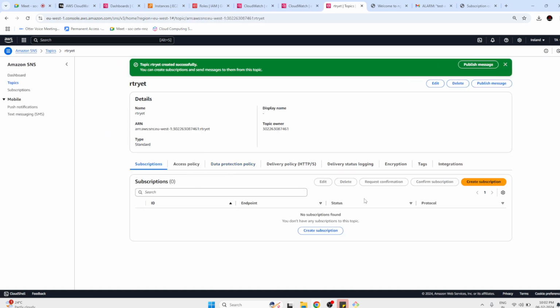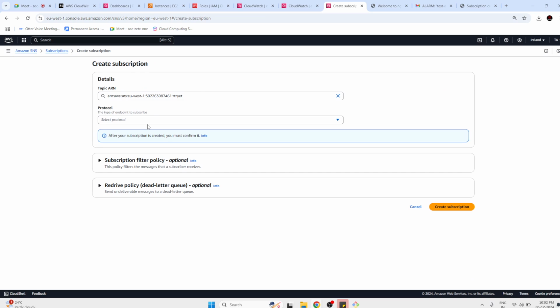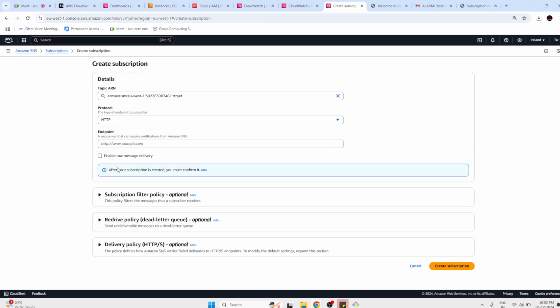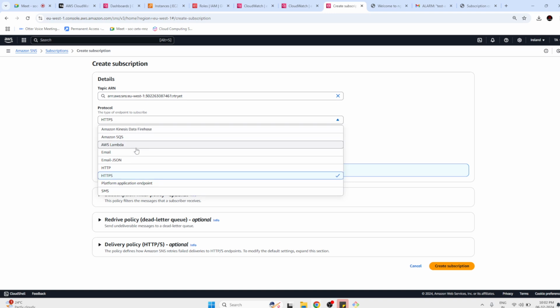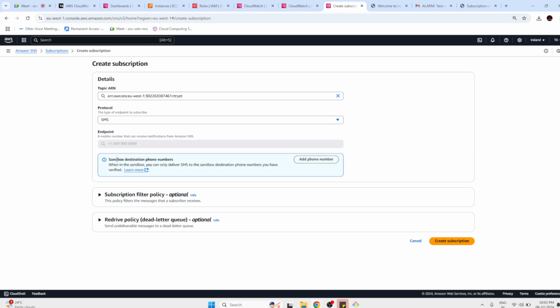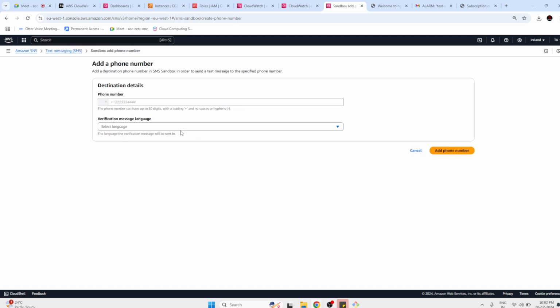You can add subscriptions. Let's say you want to send to HTTP protocol. Give your endpoint here, I mean your website, which will receive the notifications. HTTPS means an HTTPS website. Lambda we'll see maybe tomorrow. SMS, I told you I haven't tried the SMS, but yeah, you can add a phone number maybe. You can try it if it is fine.